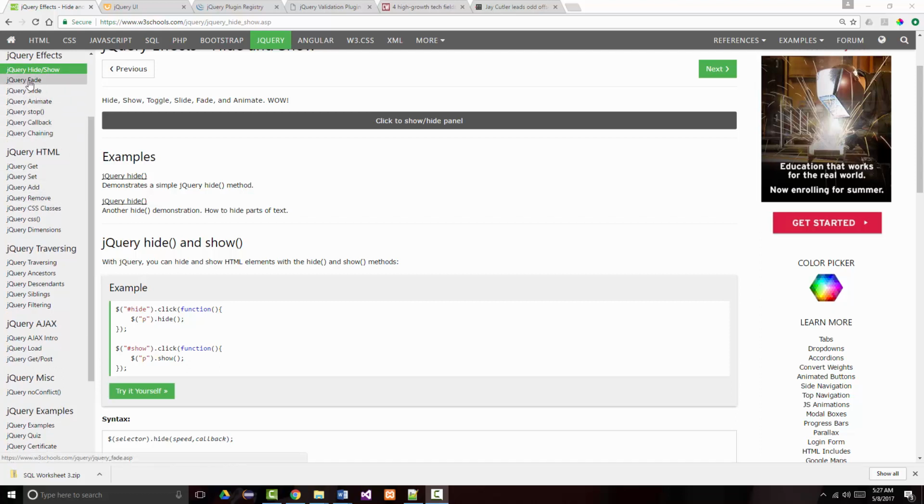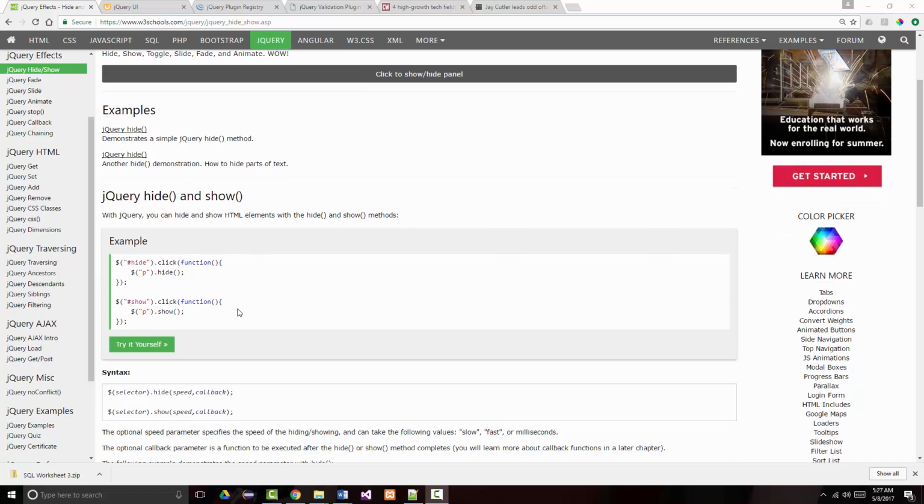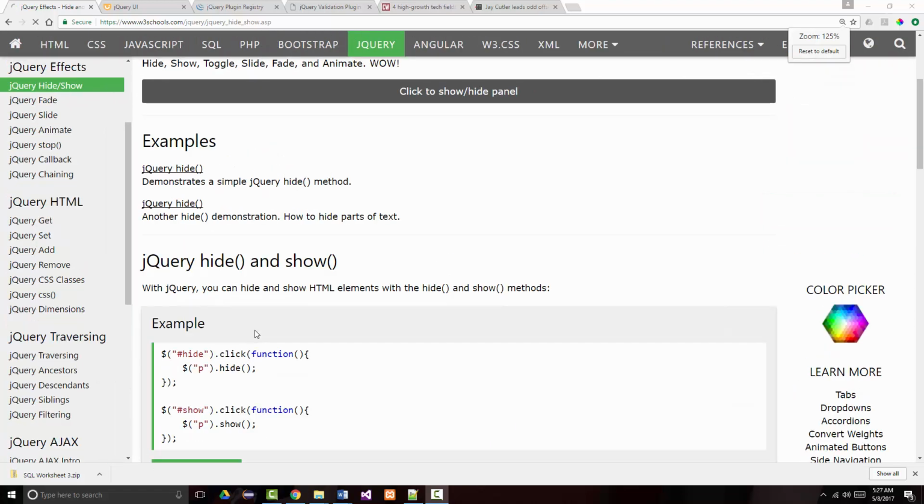But we'll talk about fading, hide and show, slide, animation, stop, callback, and chaining. And again, many of the examples that we go through here, ideally at least to you, are going to be intuitive.